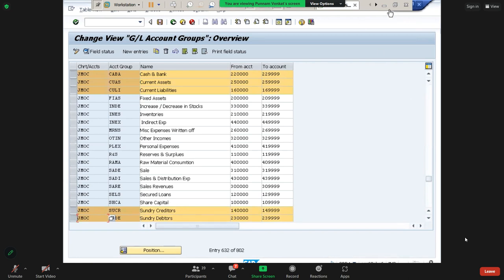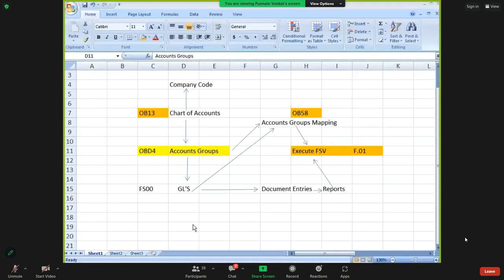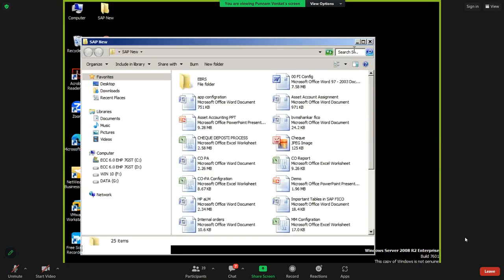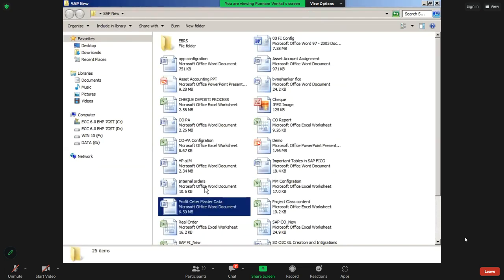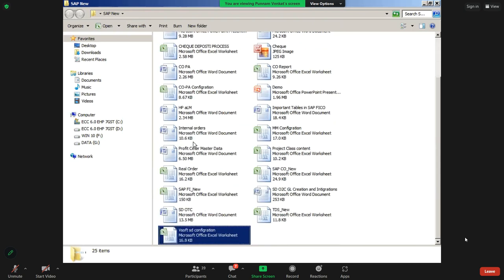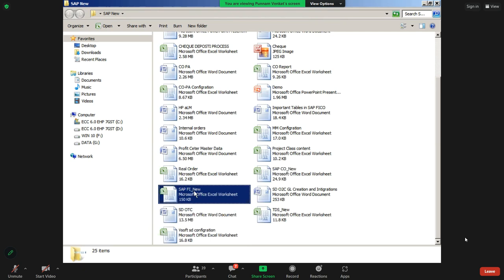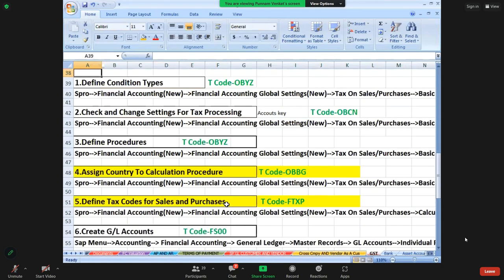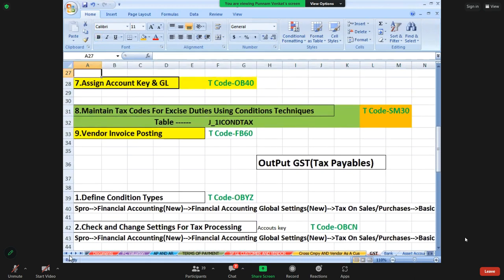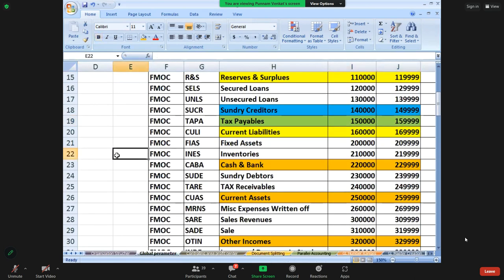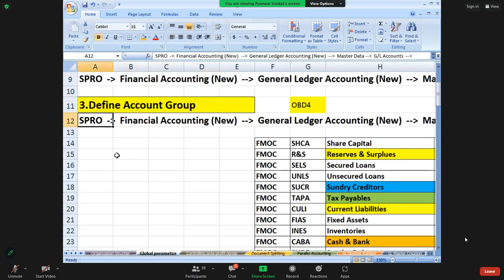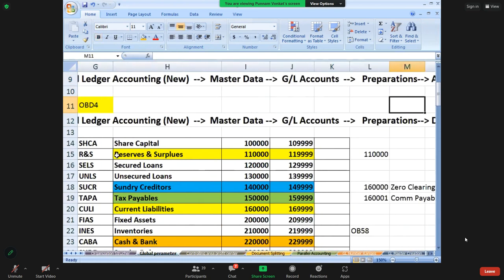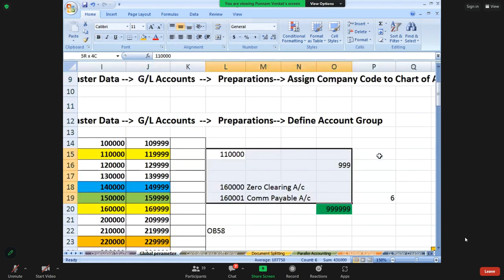Example, all the accounts group I updated into the Excel actually. In our Excel, we already updated. It's better you can simply copy paste. The global parameters, this is the one. Define accounts group, OBD4. This is the one, everyone.